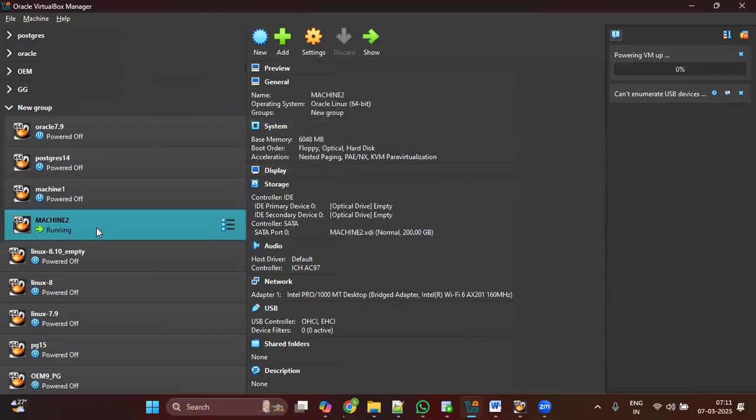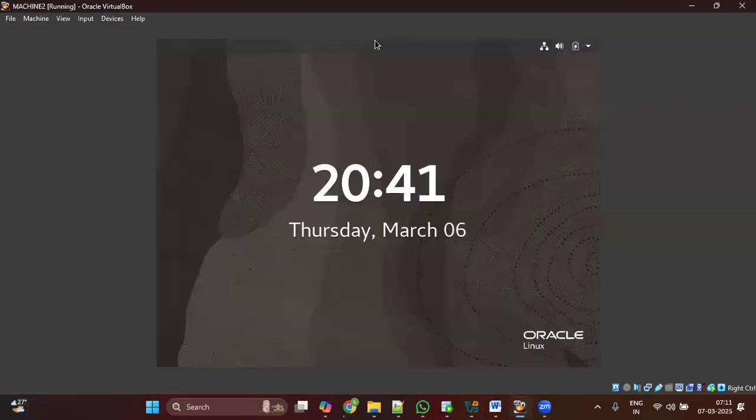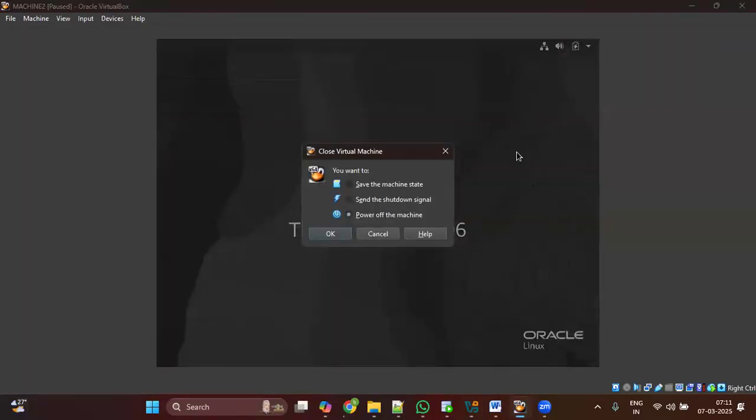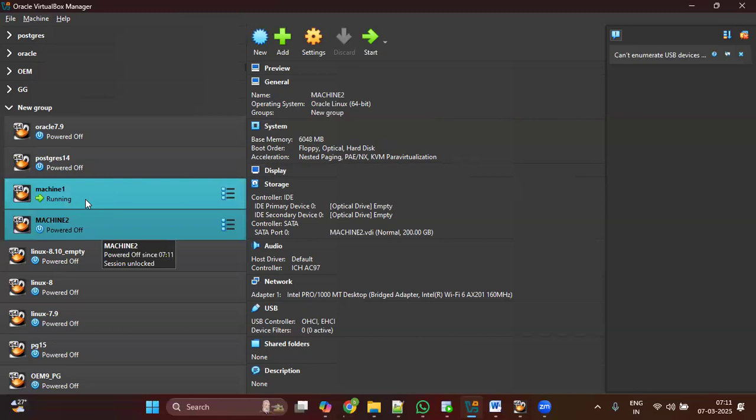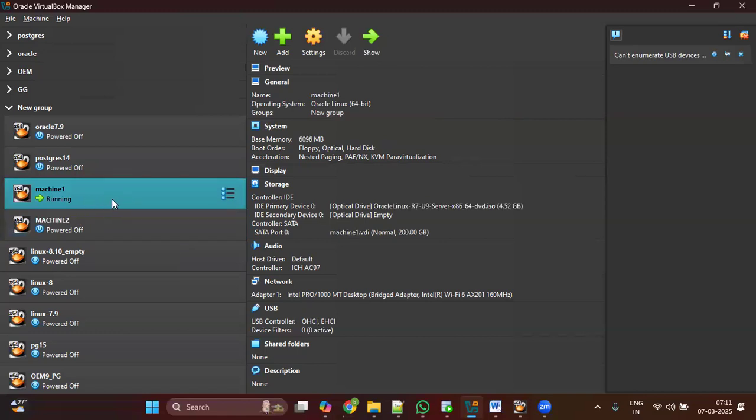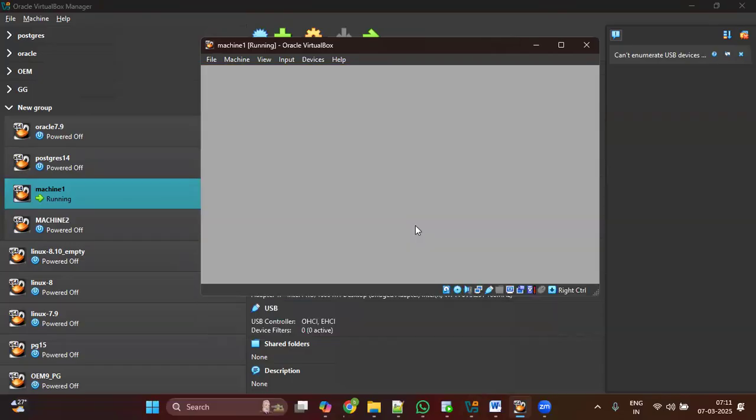Yesterday we created and installed machine 2. If you don't want machine 2 now, you can stop it. How to stop? Just close it, and now it's powered off. Now we are starting machine 1. We are going to install. If you wait 48 seconds, the automatic boot starts. If you don't want to wait 48 seconds, click on Enter.